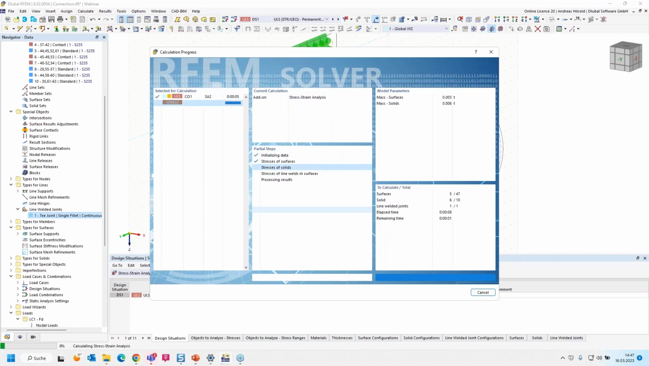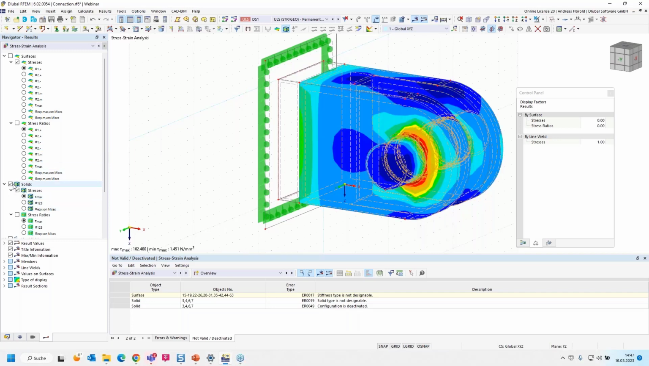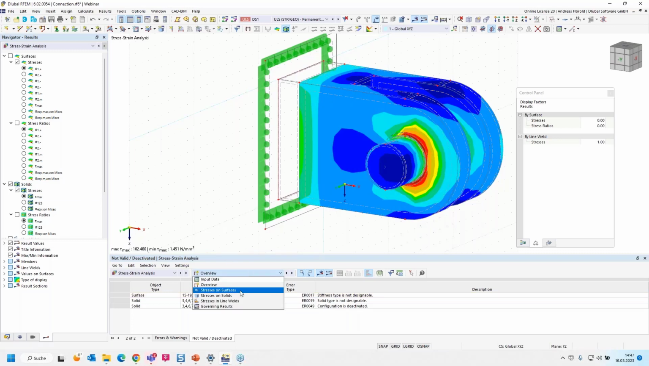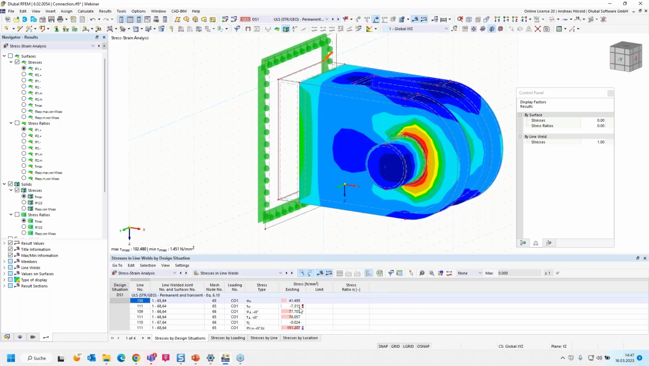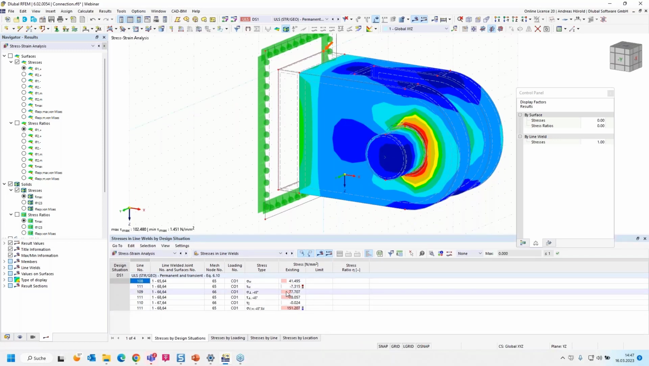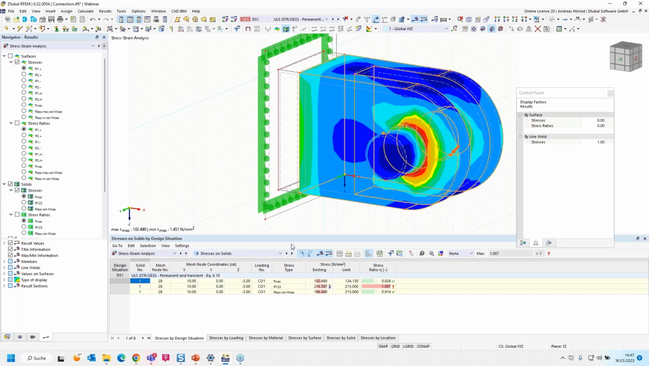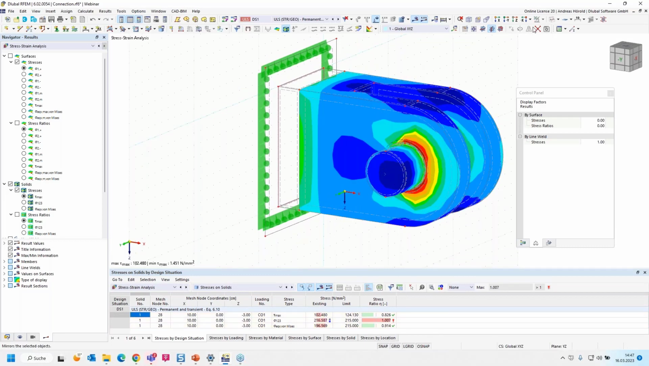With the rough mesh, we get the results immediately. So those are the solid stresses. We can also go to the table. Stresses on solids are the same results as before. And here the stresses in the line welds. Okay. That's all.